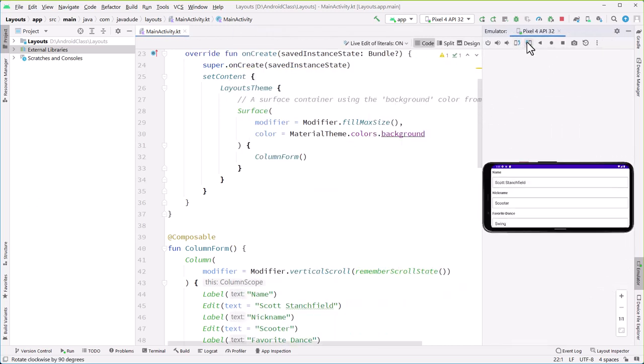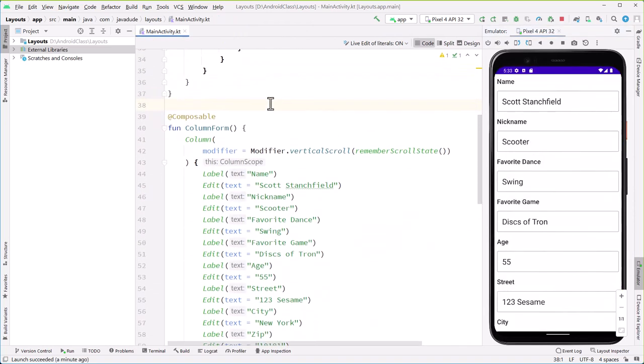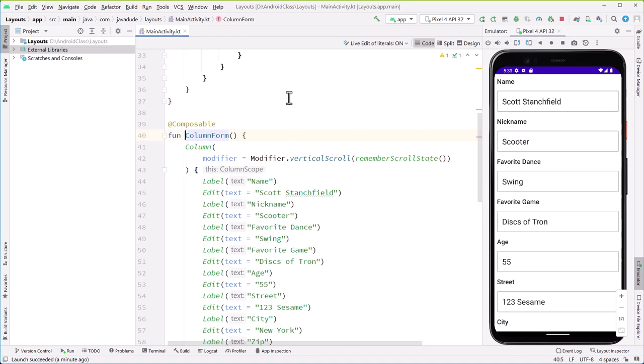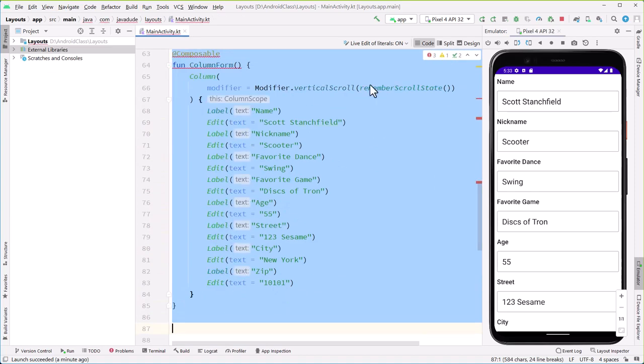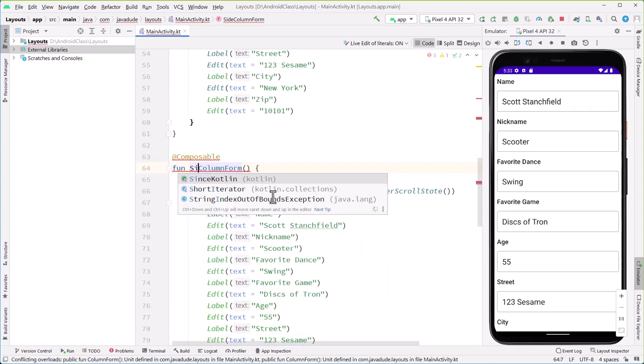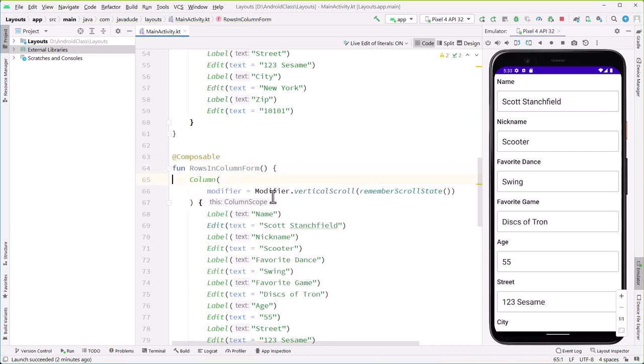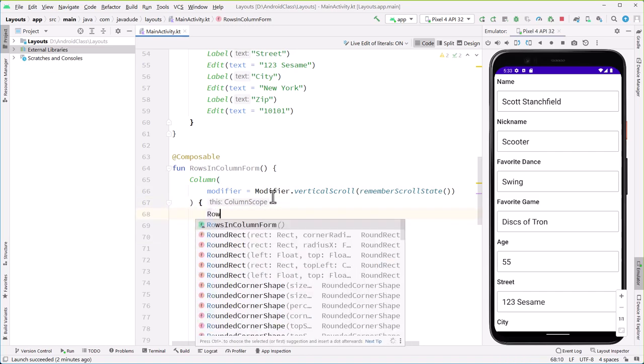So let me flip him back around there. And now what I want to do, I want to call this a, that's the column form. We'll just leave them called column form. And let's change this one to be rows in column form. So this is going to give us a side-by-side approach here, where each of these pairs, label and edit field, are going to be inside of a row. So I can just come in here and say row.